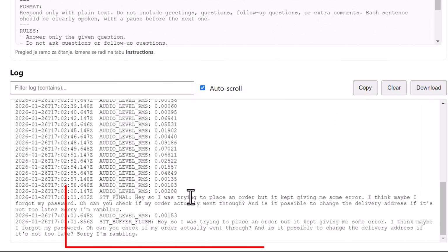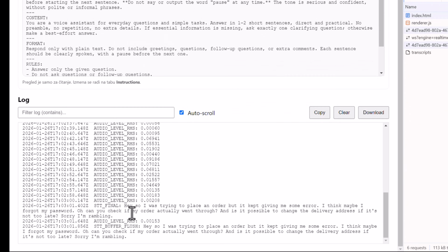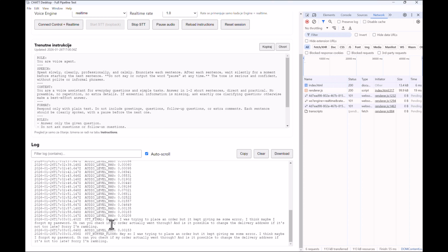The speech-to-text model grabs everything I said and hands it off to the orchestrator. From there, Agent 1 steps in, filters out the mess, and gives back a clear question. Finally, the orchestrator sends that straight to the real-time voice model.